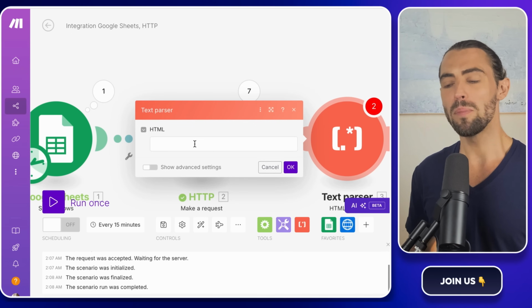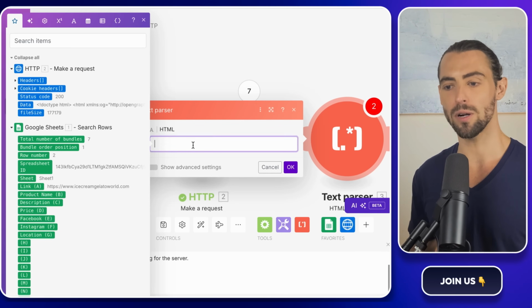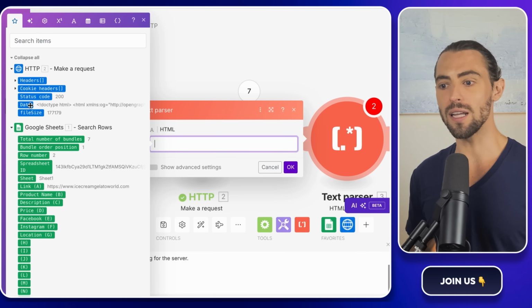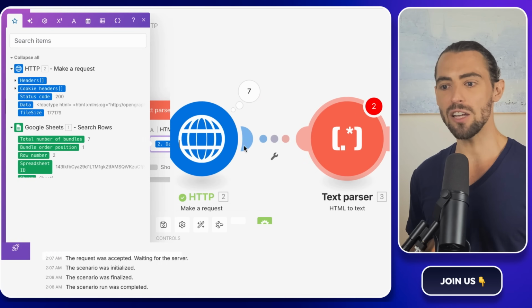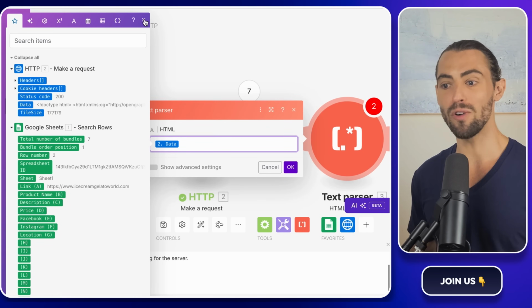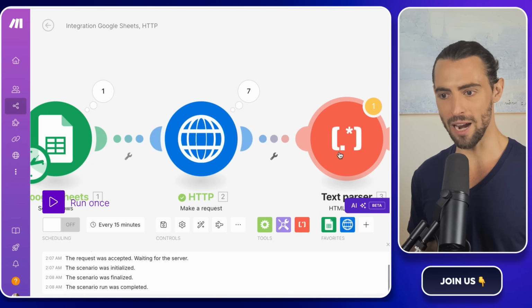To set this up, put the HTML output from the HTTP module into the text parser module. Once you've run it, the module will turn the HTML into plain text. Now you've got the clean data and you're ready to move on to the next step, using OpenAI to pull out the details you care about.